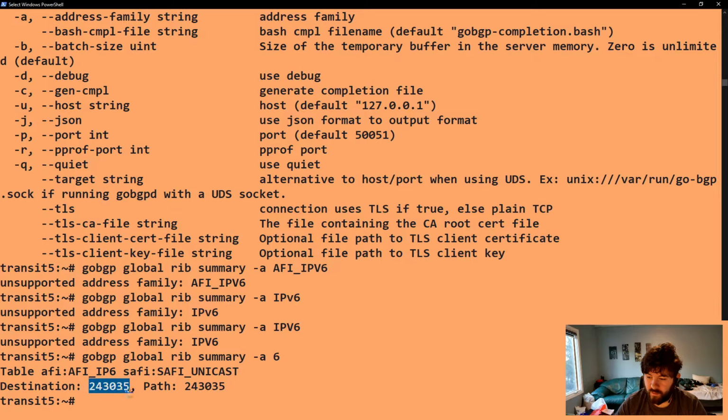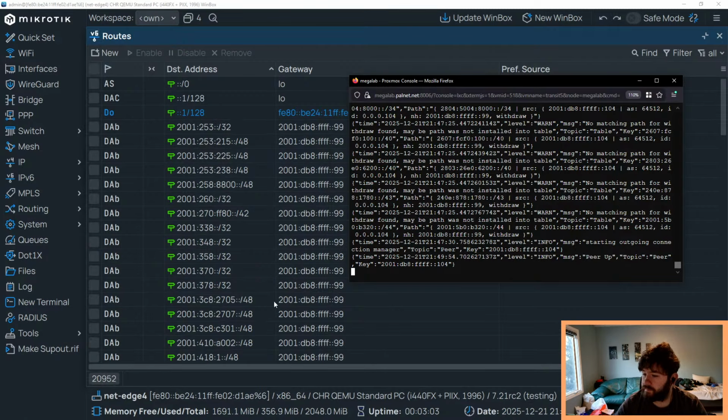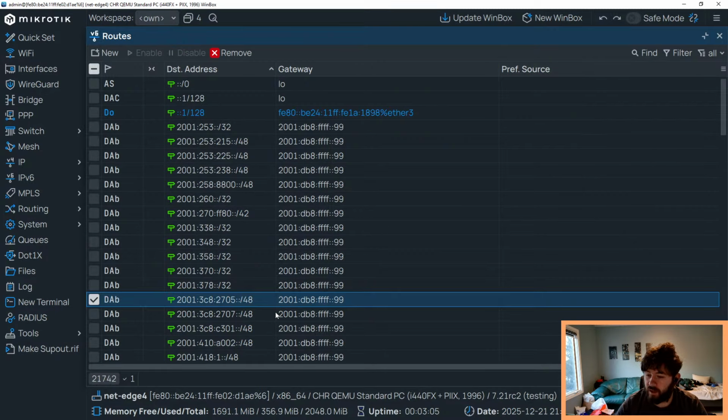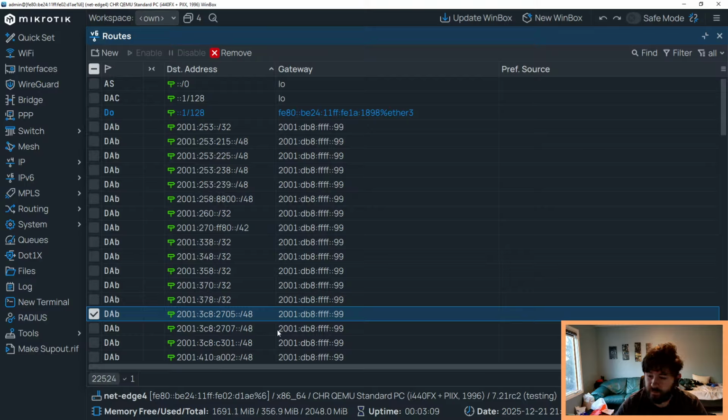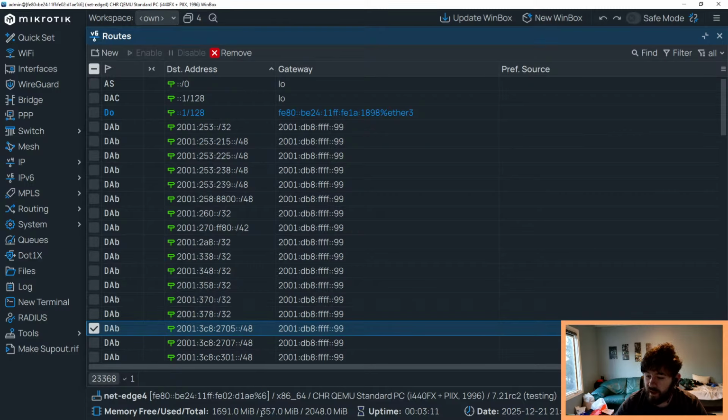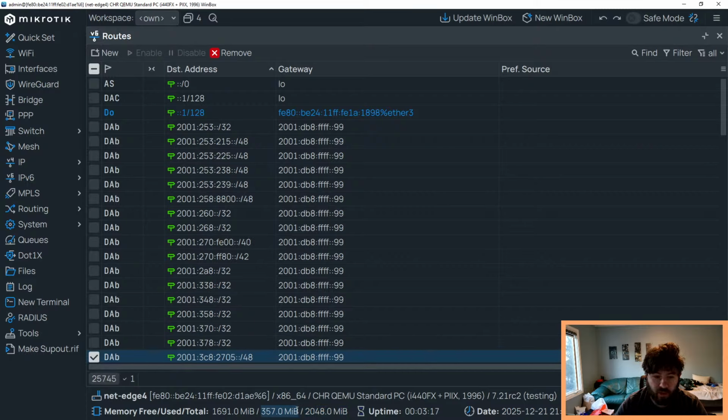243,000 destinations. Okay, it wants A6. Oh, yep, here they come. Here they come. Okay, so now that is on my CHR with significantly more memory. So I'm only using... Ooh, I have a terrible idea.